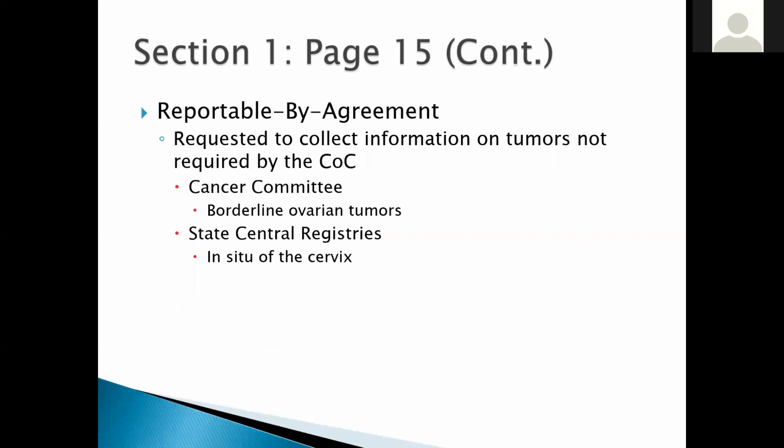Reportable by agreement cases are cases that are not required to be reported by COC, but are required by your cancer committee. Your cancer committee may decide they still want you to abstract and track these for their own purposes. Sometimes facilities want to track their borderline ovarian tumors. And as stated before, some central registries require the in situ of the cervix cases. So those are considered reportable by agreement.